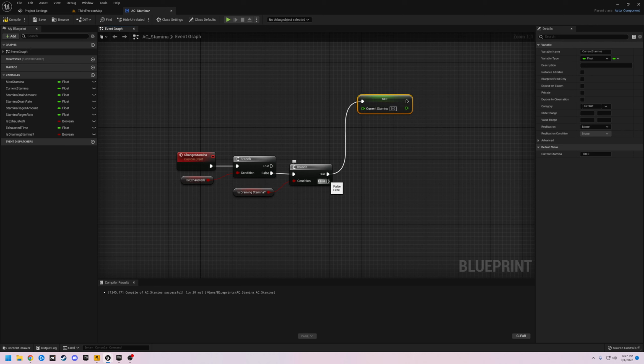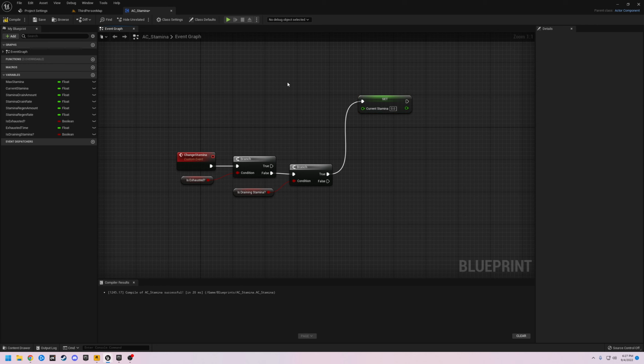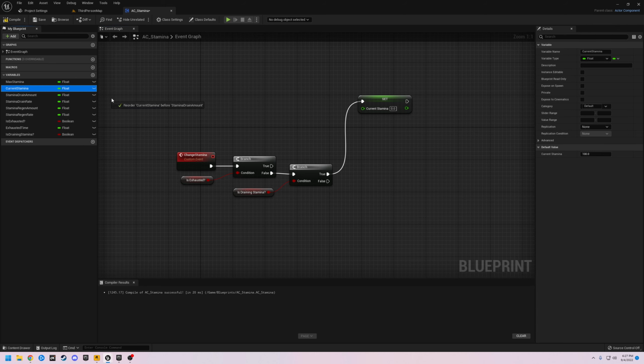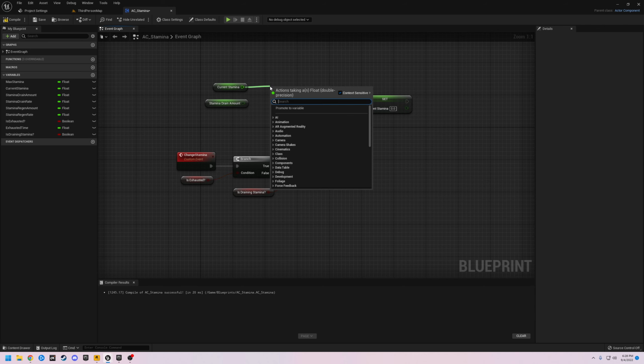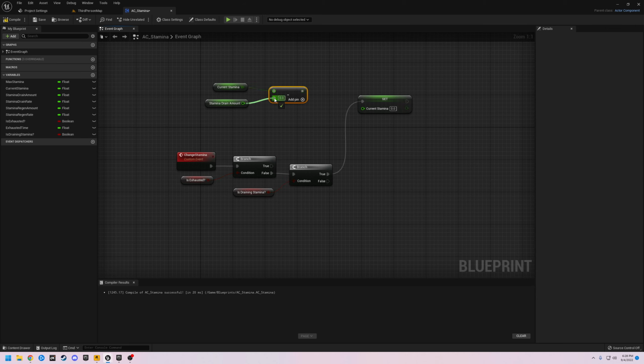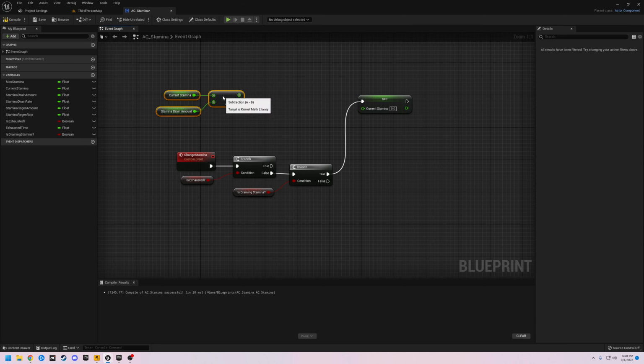And then let's just do kind of the same thing. Well, let's just go with this first. All right. We know we need to get the current stamina, and we also need to get the stamina drain amount. Okay. And we are going to take our current stamina and subtract our amount. We know that amount right now is set to 1, right? So it's just taking whatever our current stamina is, subtract it by 1.